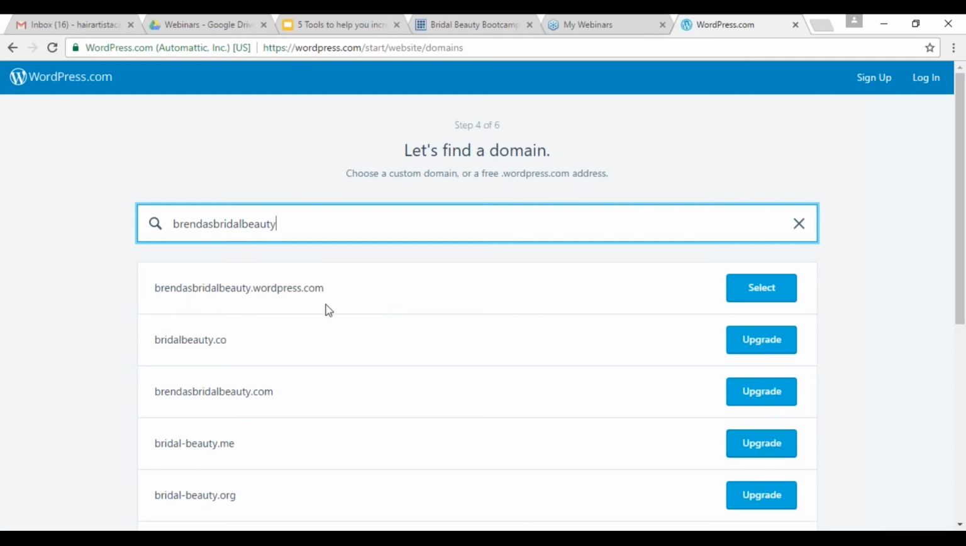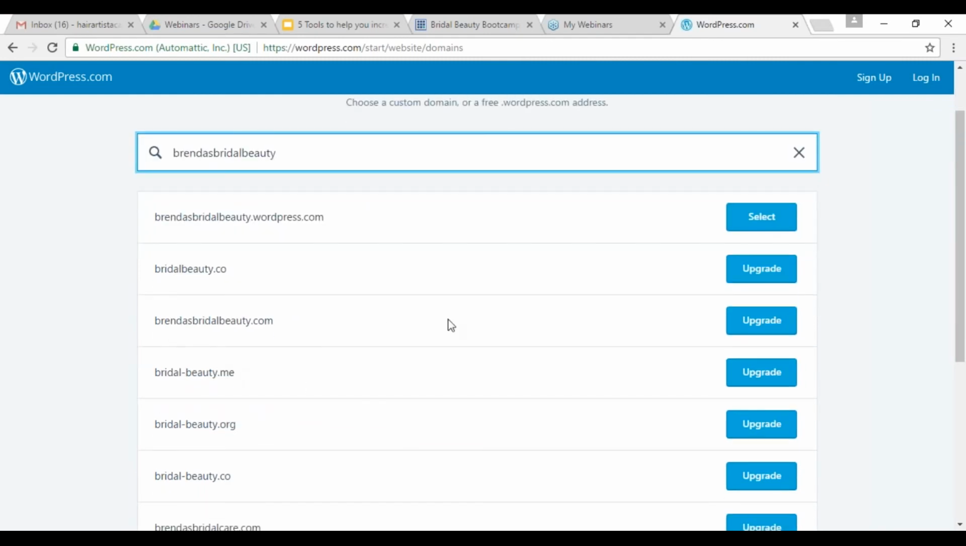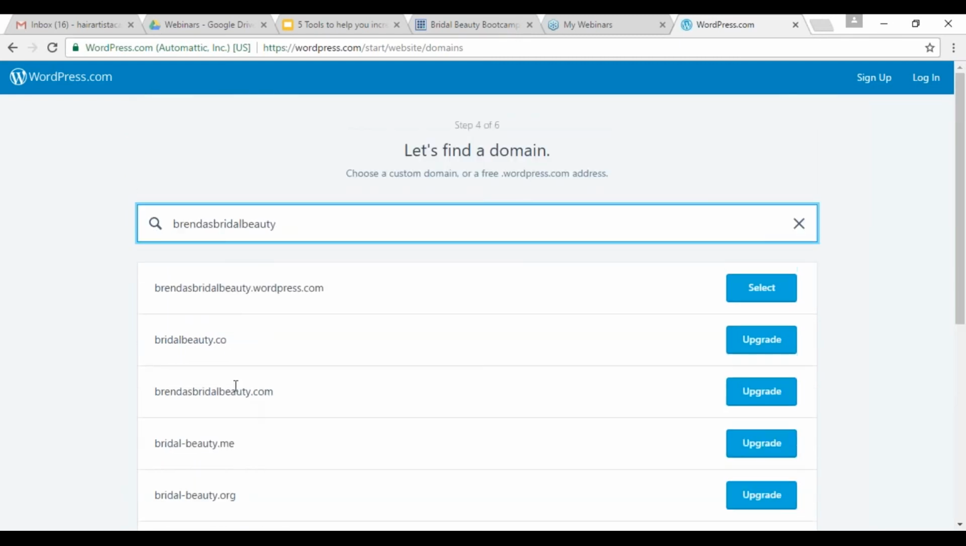You don't have an actual domain that you own here on WordPress.com. So your actual .com name is going to be Brenda Bridal Beauty with this last little extension, WordPress.com, right here. So when you give people your site, it's going to be BrendasBridalBeauty.wordpress.com. That's the only thing about setting up a free WordPress site. Now you can upgrade and get a .com, a .me, .org, anything like that. But if you want to do the free option, we're going to go with this.